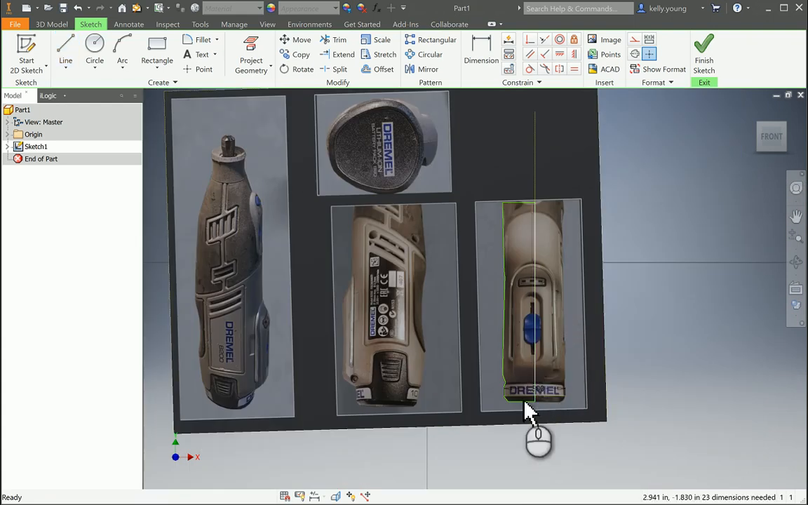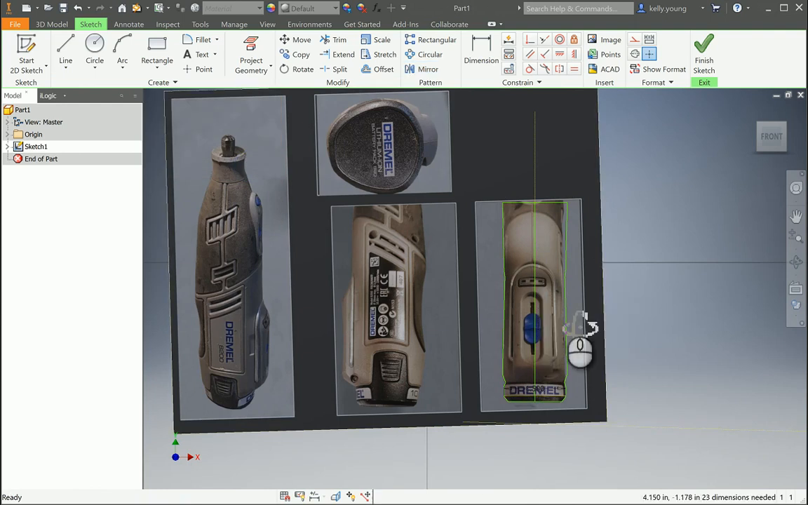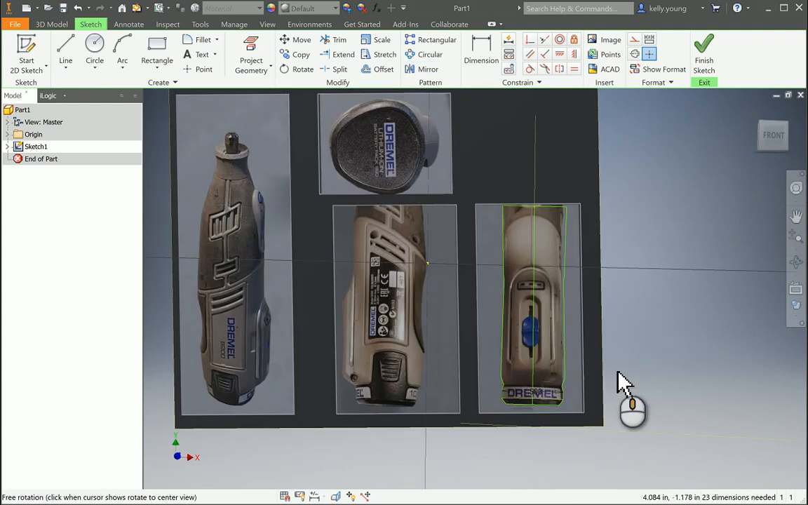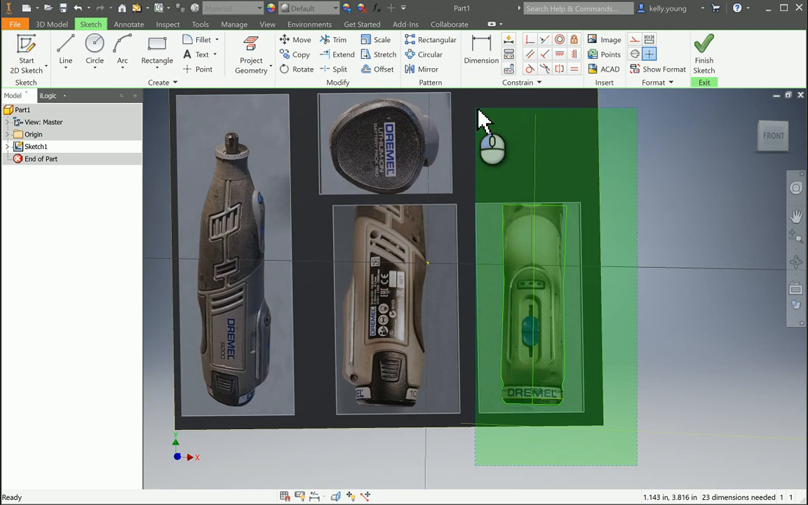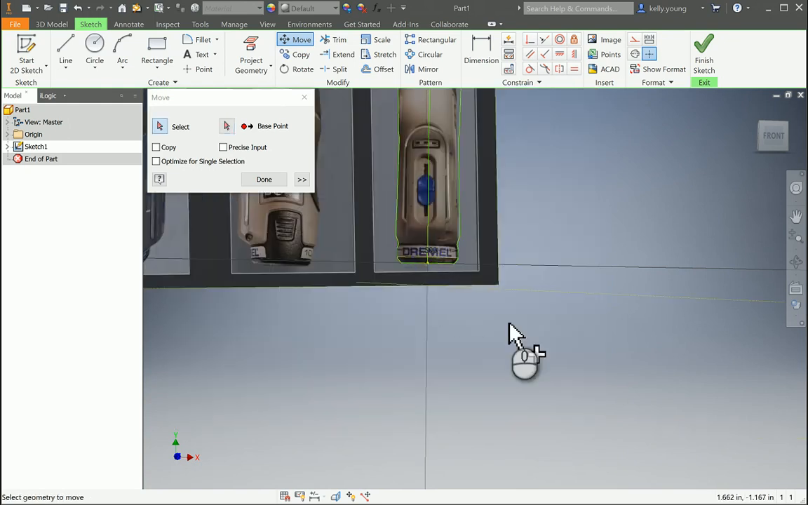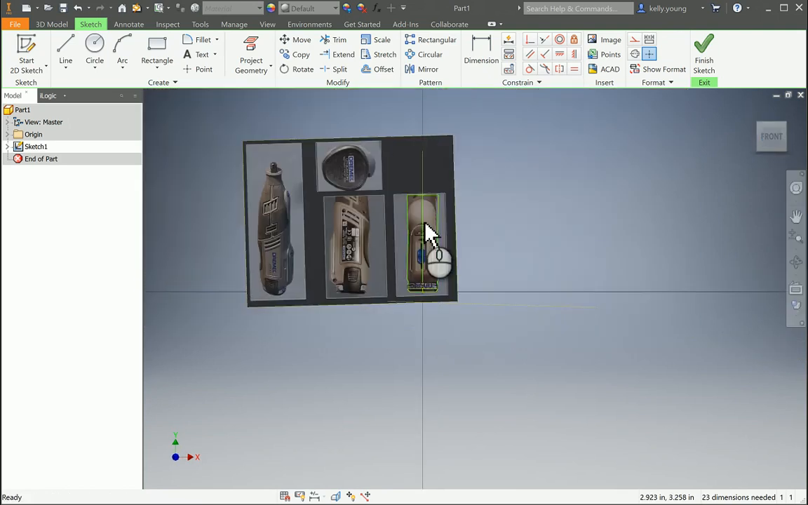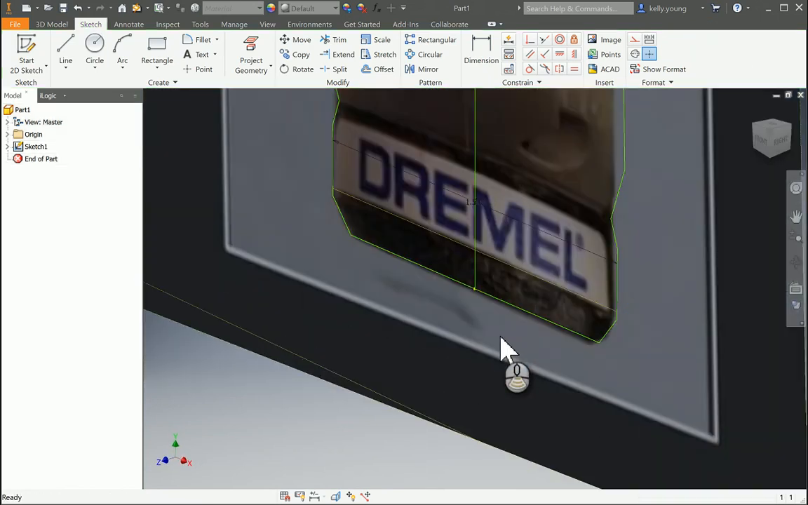So there's our parts. You can select this half and mirror along midline. Hit apply and done. Now you'll notice that we're not at the center, so a good idea would be to select everything and move it from the base point here to the center line there. So that way the base is on the center, and so that way we know it's actually in the center of the part. So we'll finish our sketch.